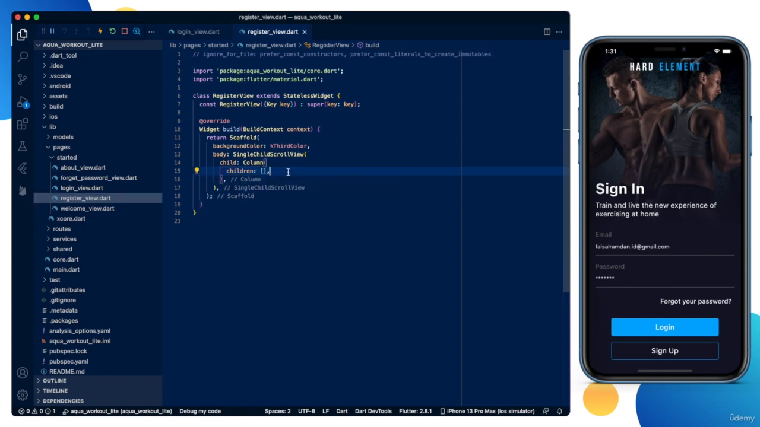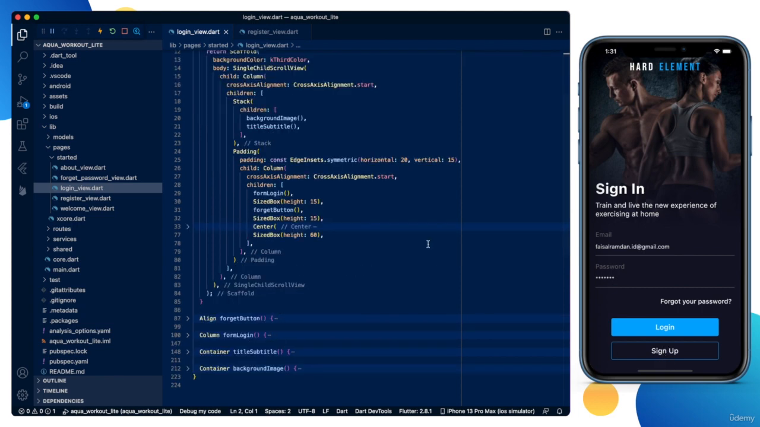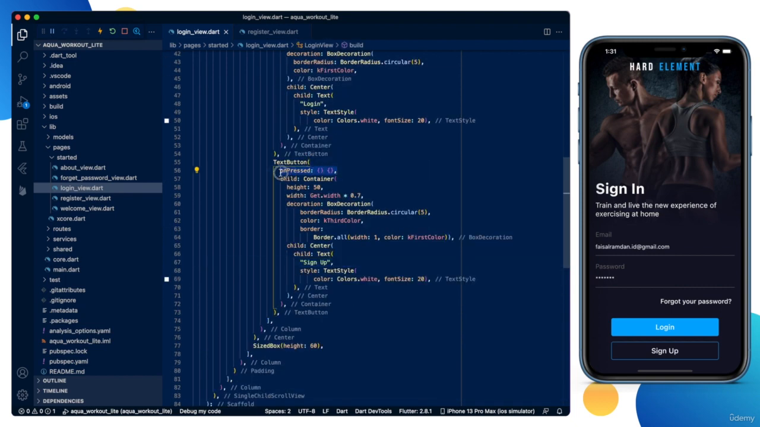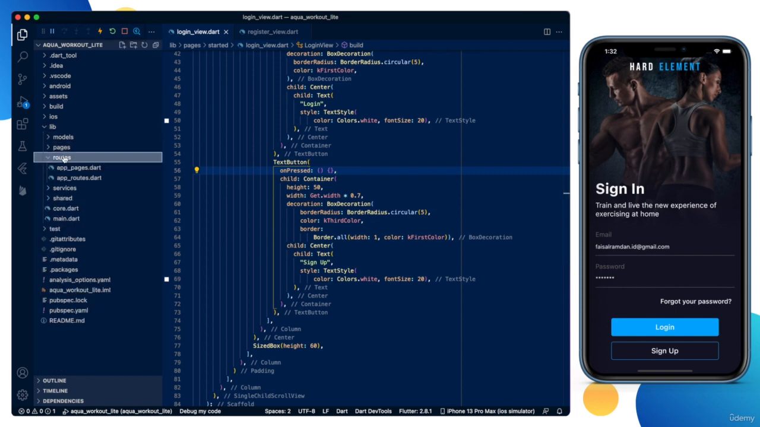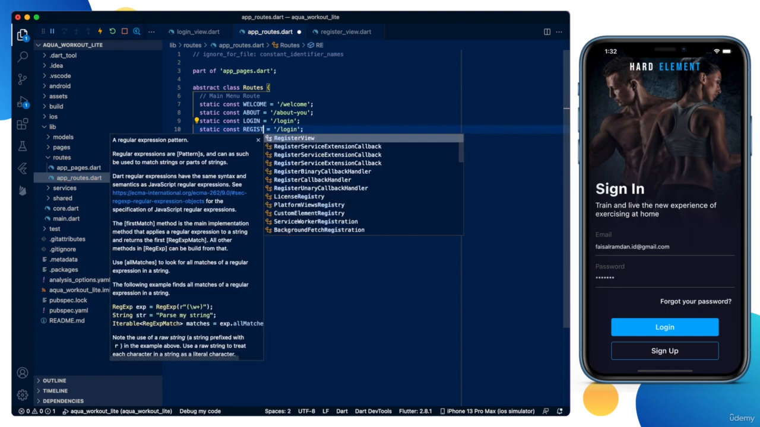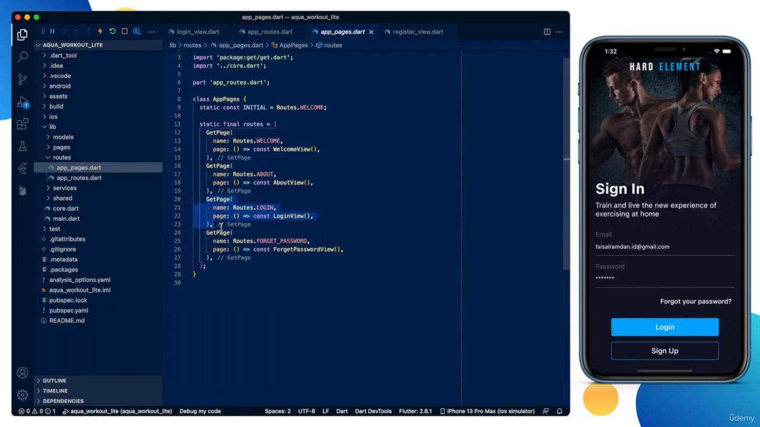Then go back to the login page, the login view.dart. We'll give the action for the sign up button. This is the sign up button, and we will put the action in the onPressed function. But before that, we have to prepare a route setting in the app routes and app pages. So you go to app routes and duplicate the login variable, then rename it to register. Go to app pages, duplicate the get page for login and modify it for register.